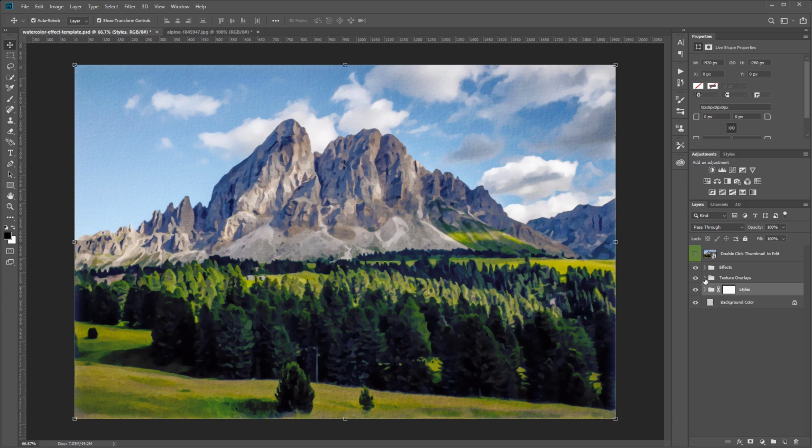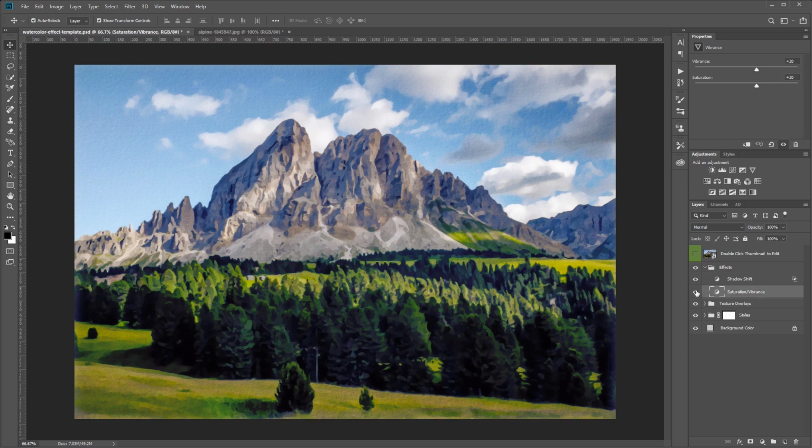If I go into the texture overlays, all I have to do is turn each texture on and off, and you can see that it adds a different type of texture to the image. So texture 1 is art paper, texture 2 is a canvas, and texture 3 is watercolor paper. Under effects are those adjustment layers that we created, and you can just adjust these or turn them on and off if you don't like them.